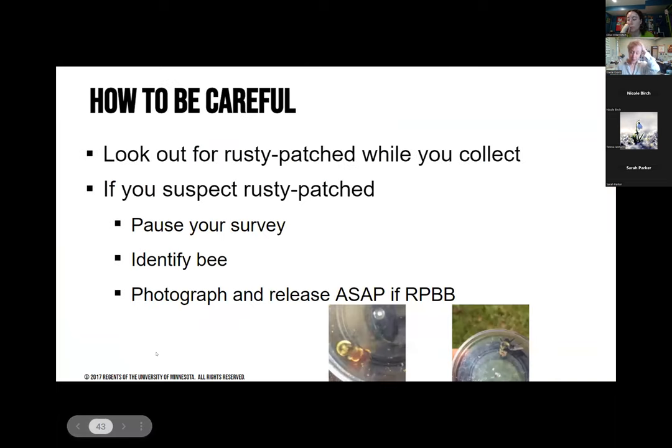Look out for them, be familiar with that ID pattern, and make sure you review things before you go out and are catching bees. As you're collecting, keep your eyes out for them. If you catch something and you think this might be a rusty patch, pause the timer on your survey and take a quicker look. If it does end up looking like a rusty patch bumblebee, photograph it and release it as soon as you can.